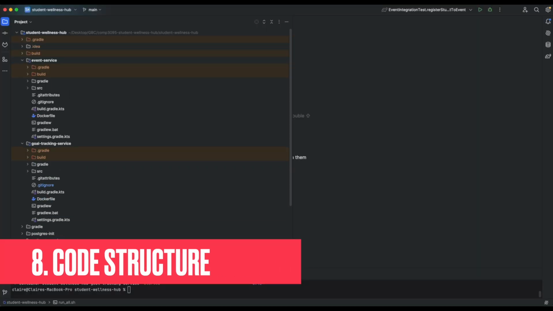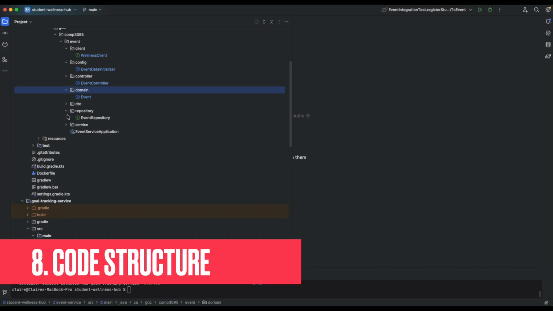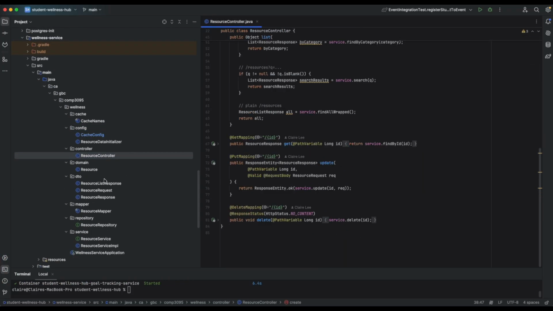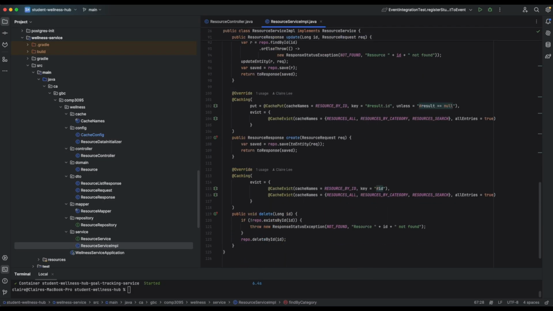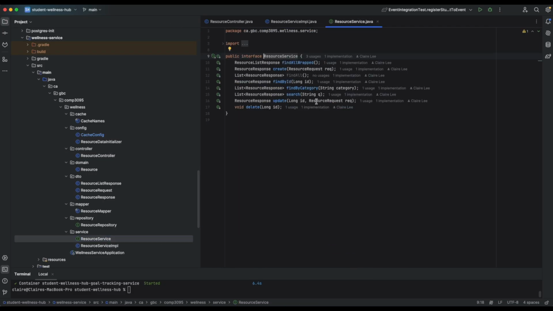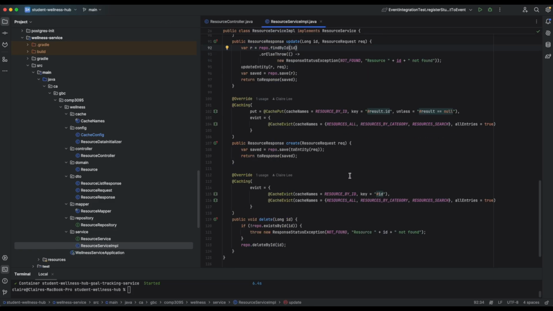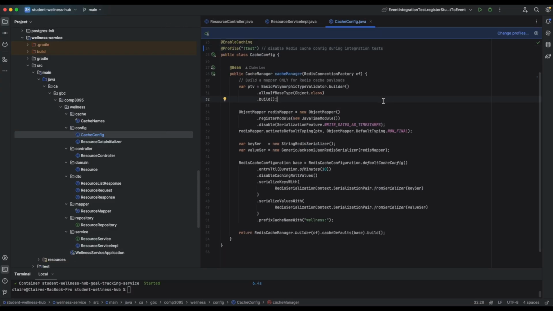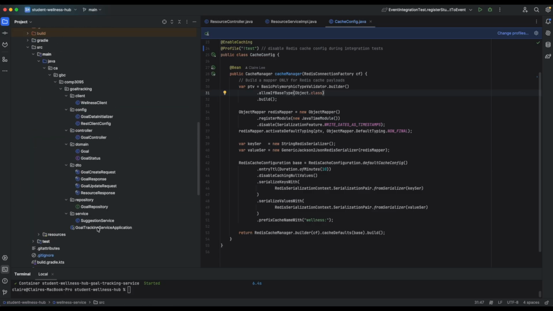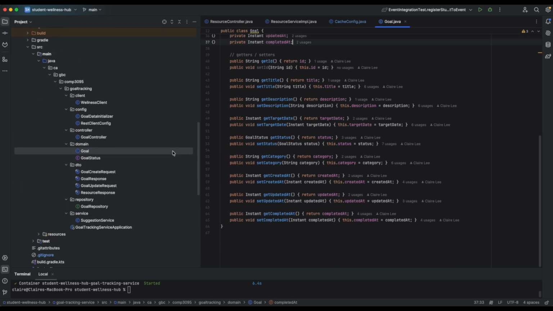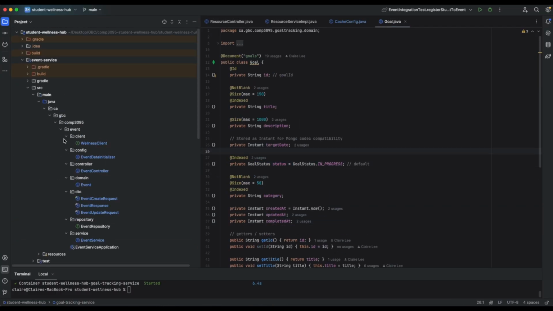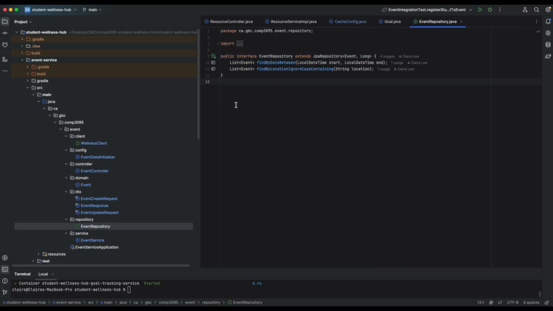Here's our project structure in IntelliJ. Each service has its own package and database. Cache, config, controller, domain, DTO, mapper, repository, and service. When a request asks for a category, the controller calls the service to get matching resources. The service finds them in the database or cache and returns the list.